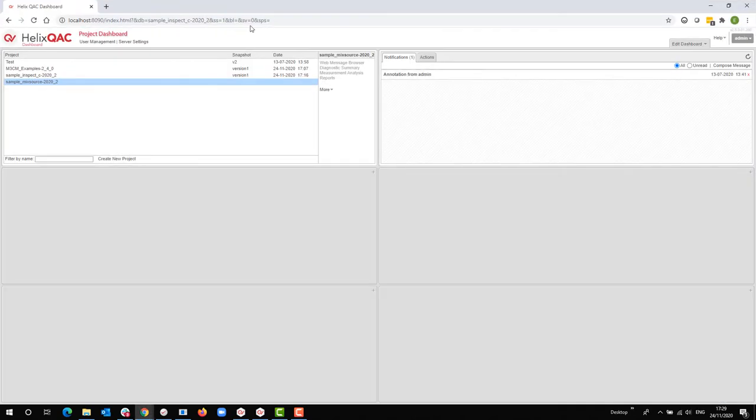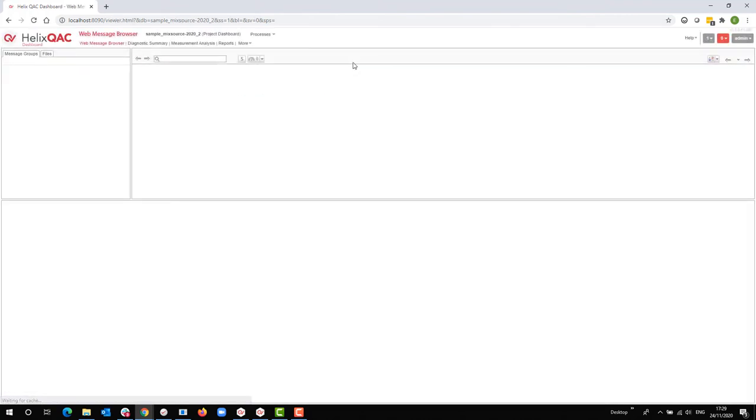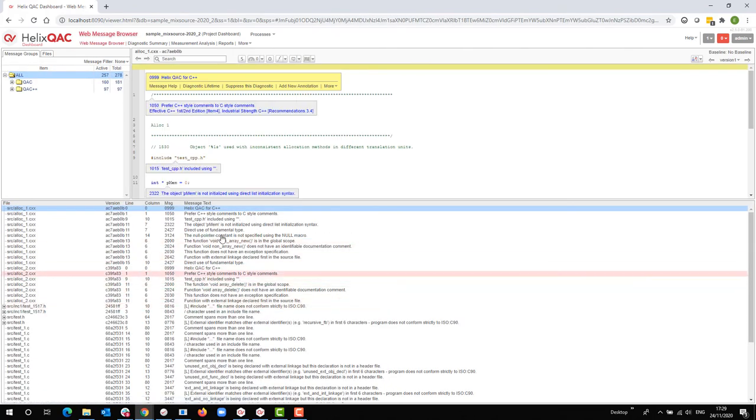And on the dashboard client side, refresh again. And for my sample mix source, I can see that it has uploaded my version, the date and time. Now I can go into the web message browser and check these results, or the message group, or the file.